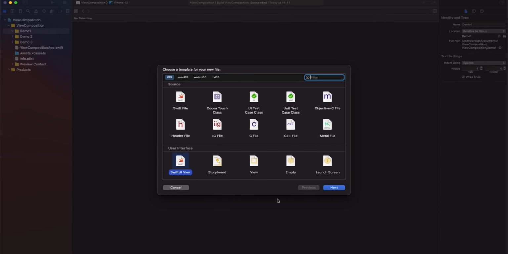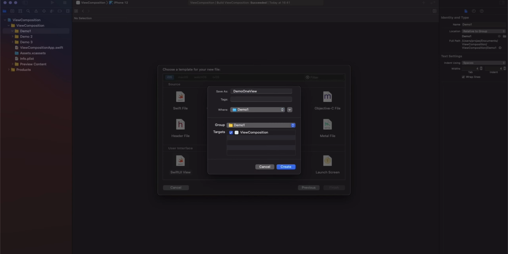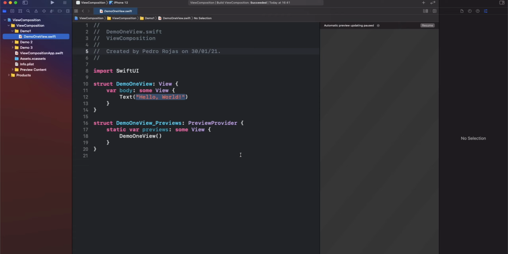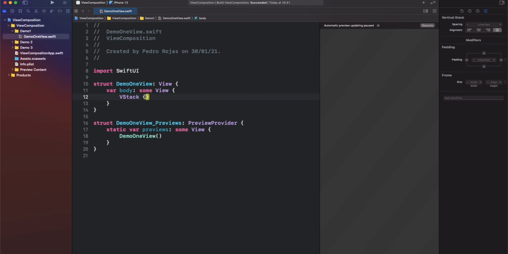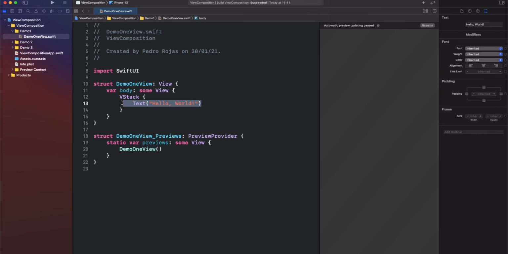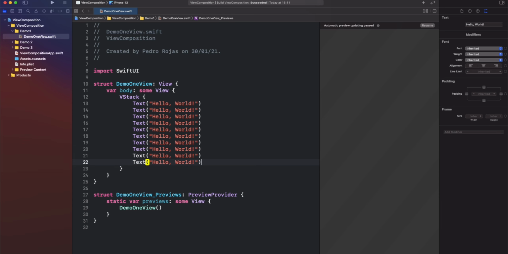Okay, this is the SwiftUI view. Call it whatever you want. Now we're just simply going to add 10 text views here, with a VStack for that. Okay, let's compile our project. It's working. Let's run our preview.